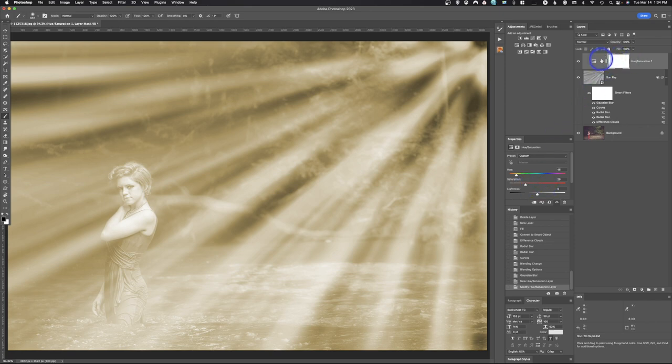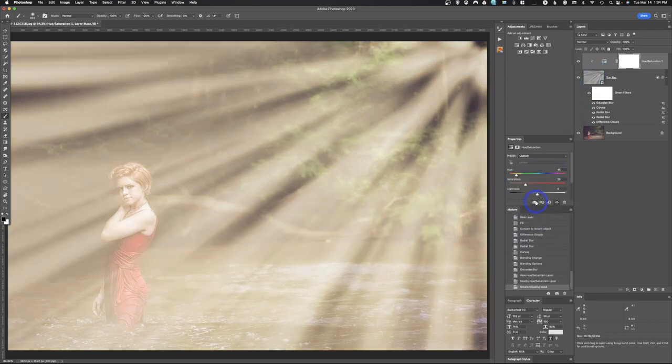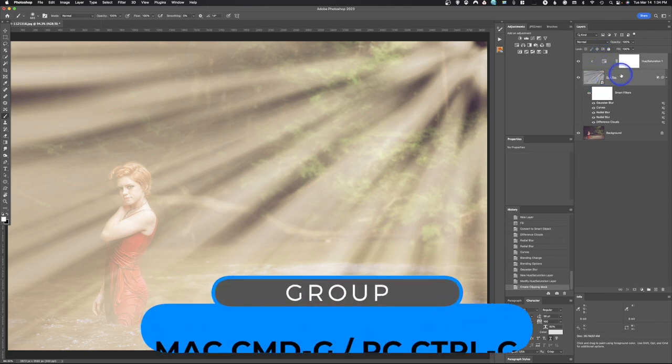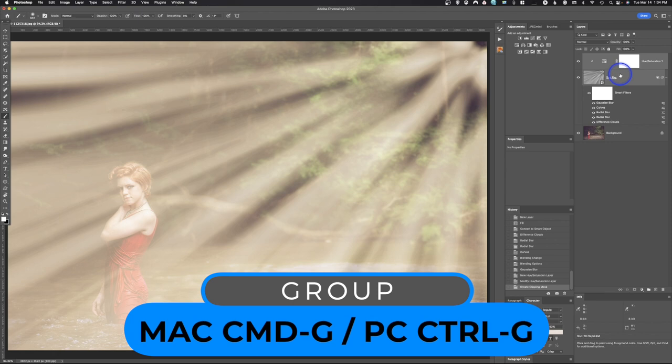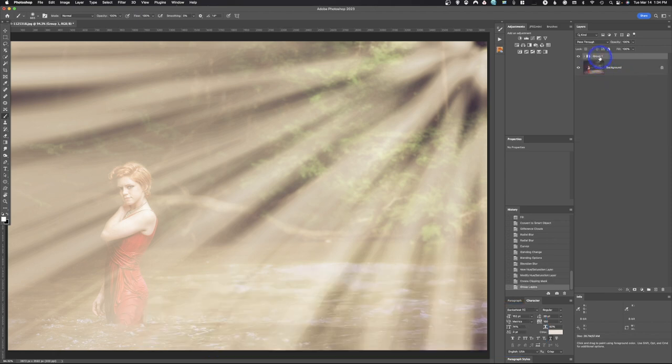But remember, we don't want this color everywhere. We just want it right down here. So we're going to come into here and click that little clipping mask. And that's just clipping it just to those sun rays. Then we're going to take these images right here and we're going to group them. So I'm going to hold shift, click both of those, and then hit Command G. And we'll call this sun rays.